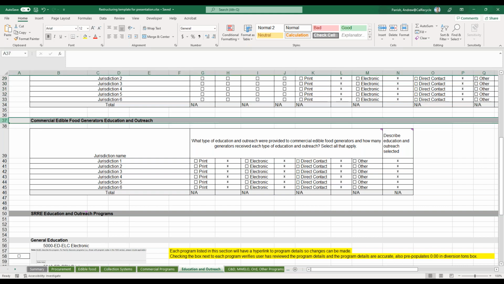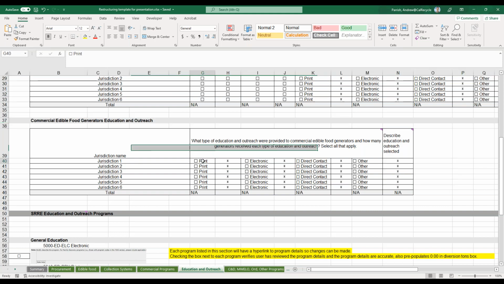Commercial edible food generators section. Same idea as above. It is 1383 specific, but you select the material type of how you're educating your generators, enter the number as it applies, and then describe those materials that you're doing.